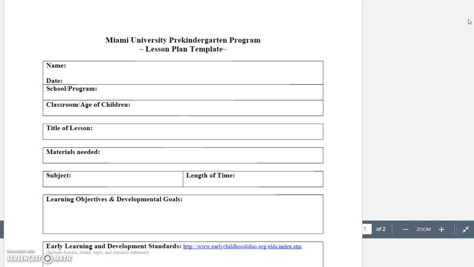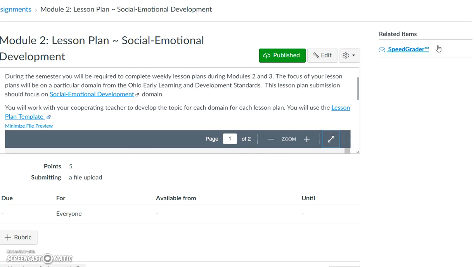So these are what's being turned in to Canvas. However, I want to make sure that you understand that you will be doing the format of the center you're at. Some of these lesson plans may be very simple, and some may not use much of a structured lesson plan format at all. So it's very much dependent on your particular center.